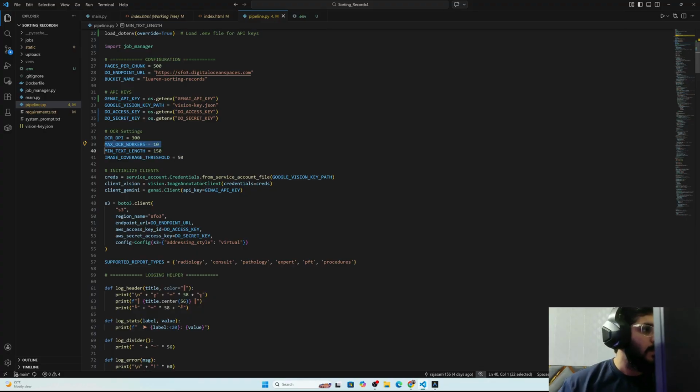This is the minimum text length allowed. Basically, if I try to extract text from a PDF and that specific page does not have more than 150 characters, then I would definitely need to run an OCR, because that page is either blank or it's a scanned image.